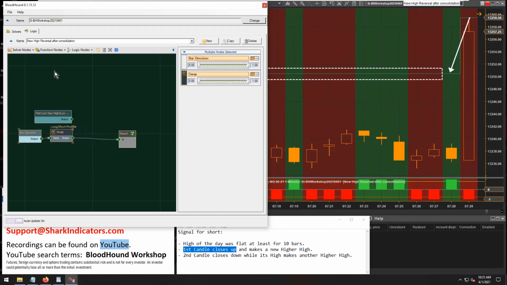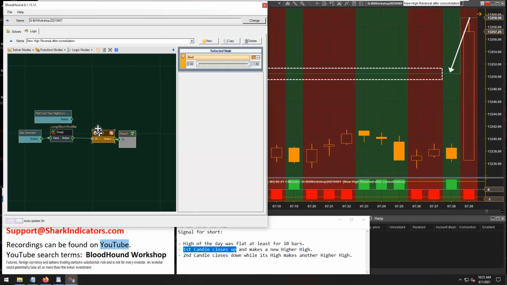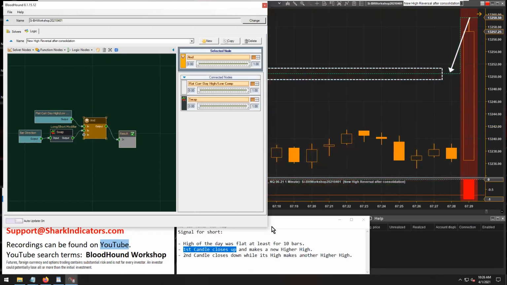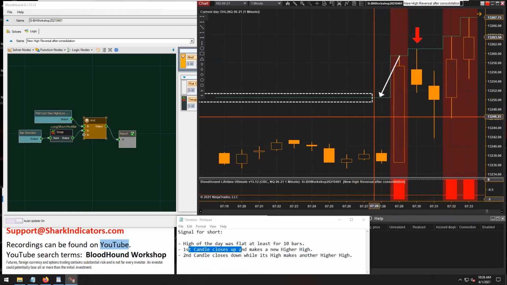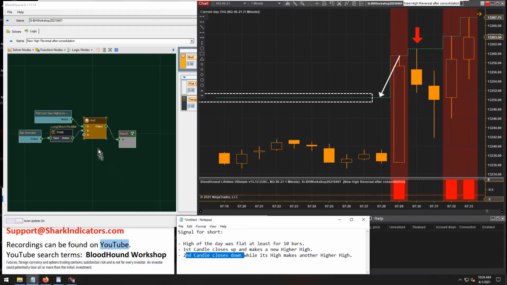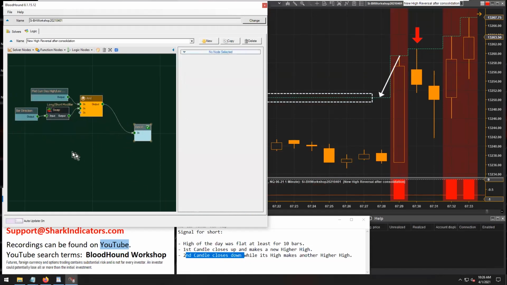So let's move that back and grab an AND node. All right, so that is our first candle, right? That's our first bar of this pattern here. There we go. So that's our first bar. So now on to our second bar here. So the second bar, we need to make sure it closes down.